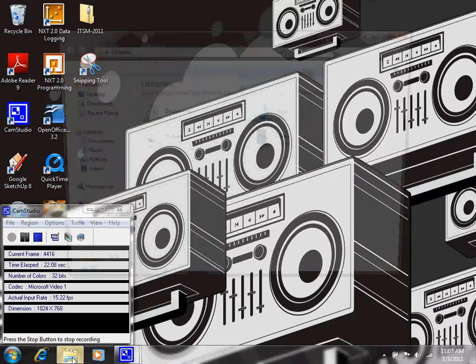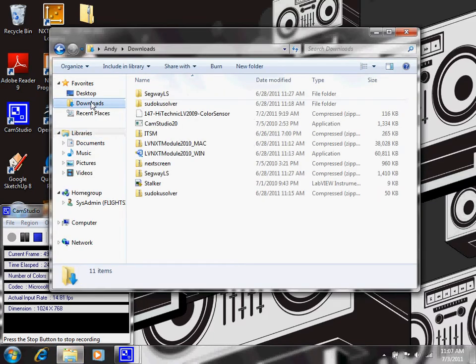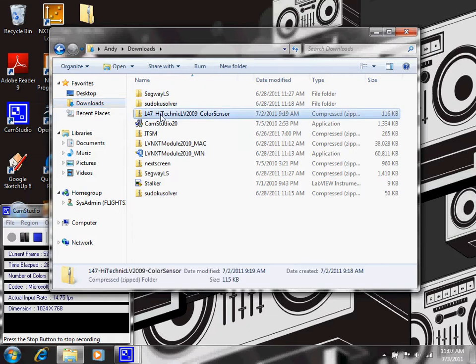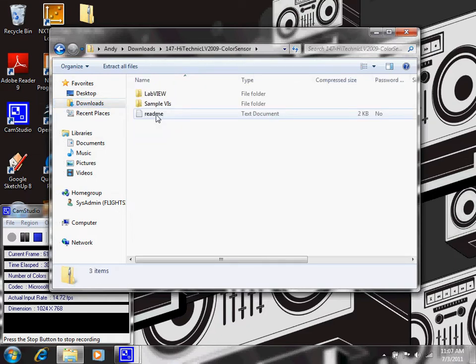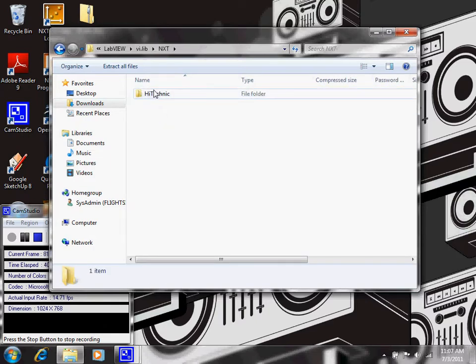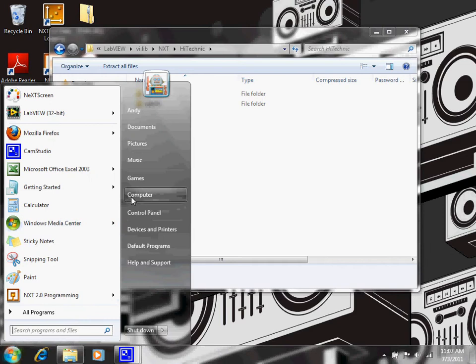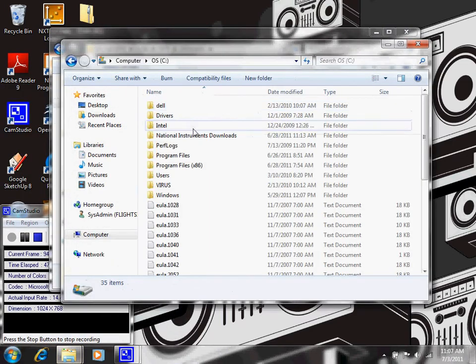So I'm going to start out by opening up my downloads folder, which is where I saved it. This file is available on Sakai if you need it. Inside here, there's the default directions, but we're just going to go ahead and take the code out of the LabView directory. So the code I need is under this vi-lib directory, and it's under NXT, HiTechnic, and it's these two folders I need. I'm going to go to my computer and open up a second window, and I'm going to navigate to where we installed the software.